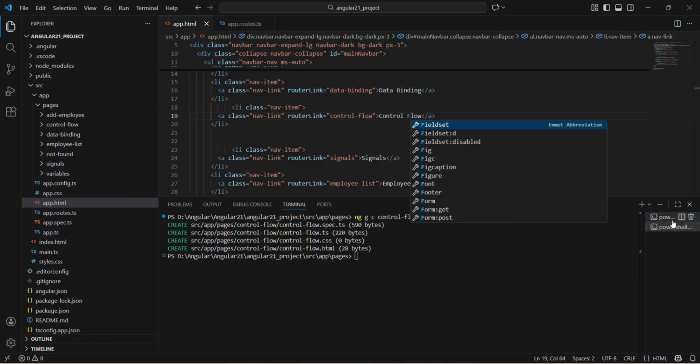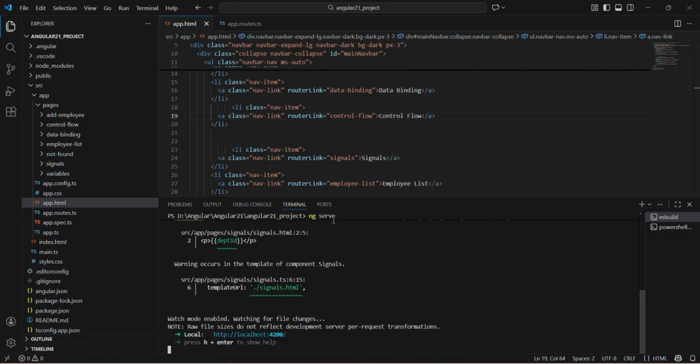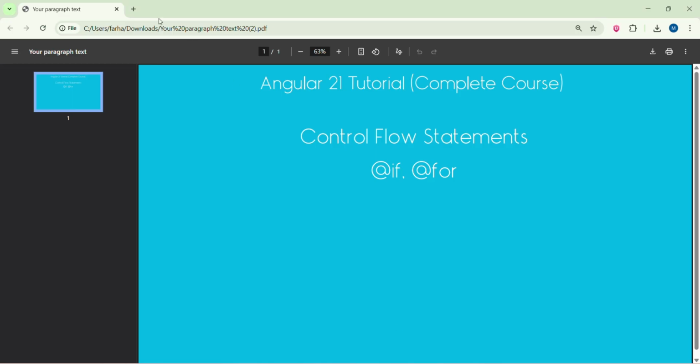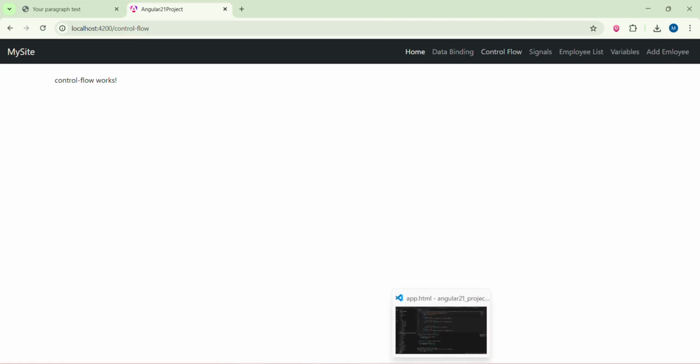Finally, let's run our Angular project to see everything in action. Open your terminal and type ng serve. This will start the development server. Once it's running, open your browser and go to localhost 4200 to see your app, including the new control flow page in the navbar. As you can see, the control flow page is now working correctly.